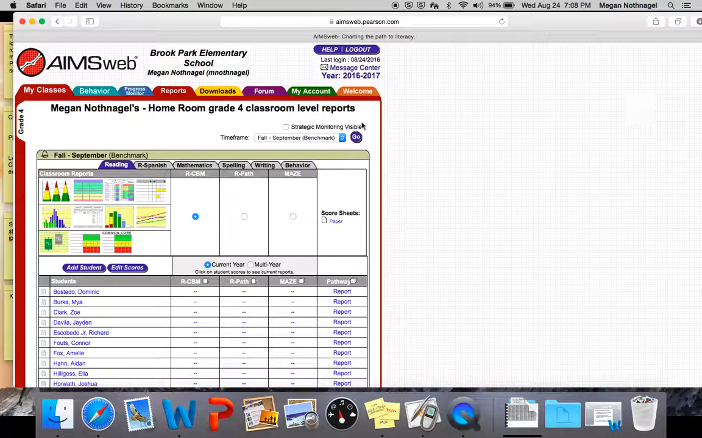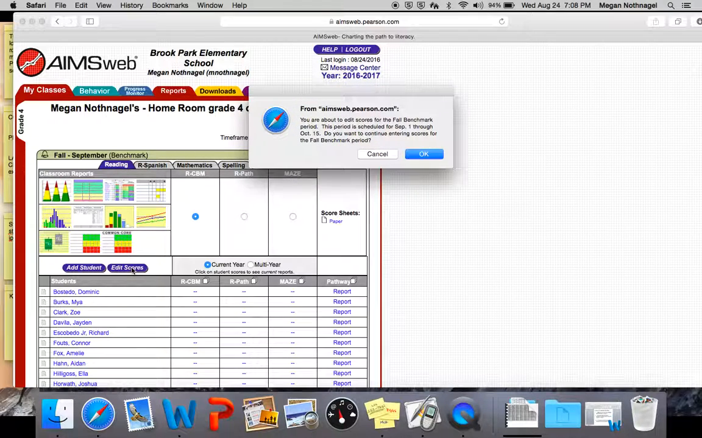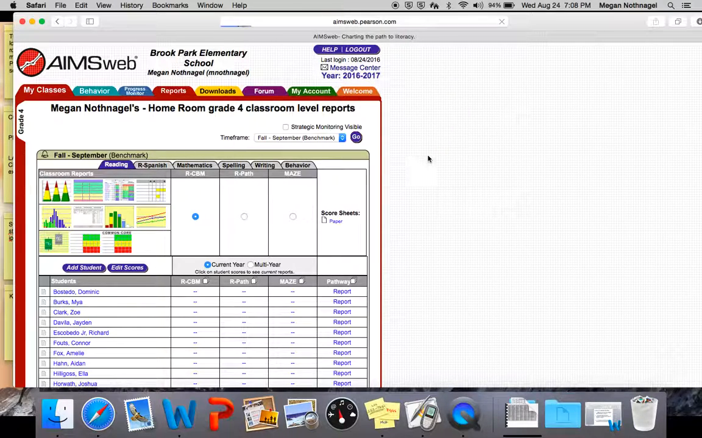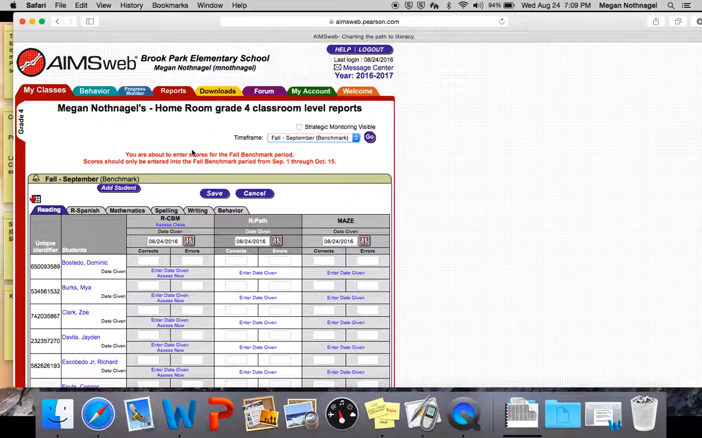When you're ready to begin assessing students, you click on Edit Scores. And again, you'll be prompted throughout for different things to make sure you're in the right areas. When you're ready to assess, you can assess the class or you can click on a specific student down here in this area to assess that student now.